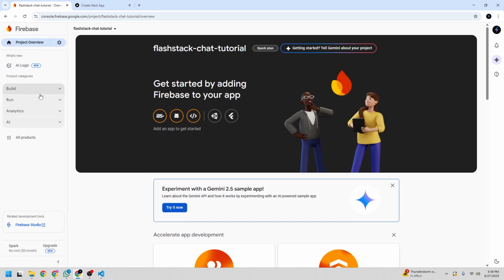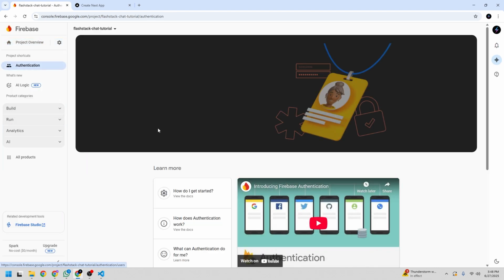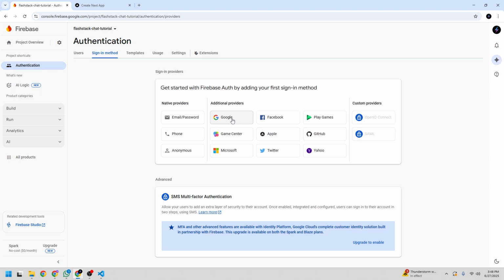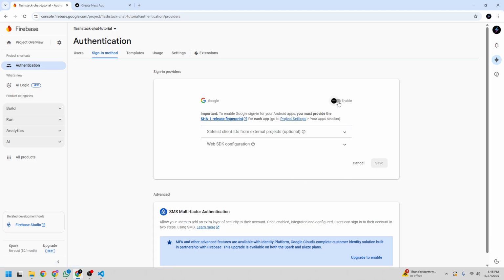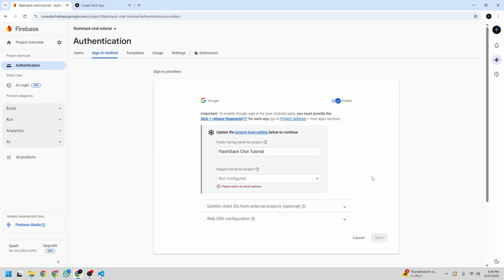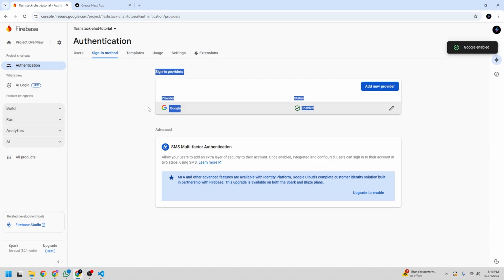Next, go to build, authentication, and on the top here, let's click on get started. Once it loads, let's click on Google under additional providers. And let's toggle the switch to enable it. Let's enter your app name. This is what users will see when authenticating. I'm going to name it FlashStack Chat Tutorial, and let's also select the support email for the project and hit save. Google Authentication is now successfully enabled in Firebase.